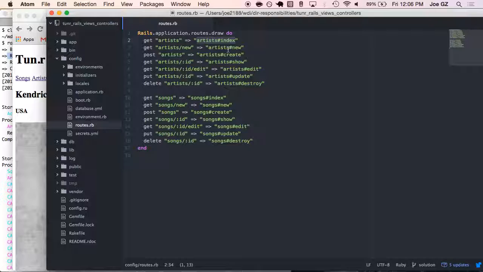So we went to Kendrick Lamar, right? So that was artist/ID, so /5, right? And it's telling you to bring up the artist show page, right? Cool. So let's now look at the controller. Let's see what that's asking us for.